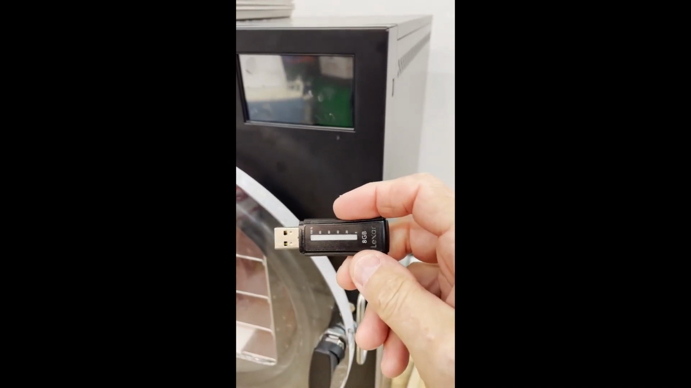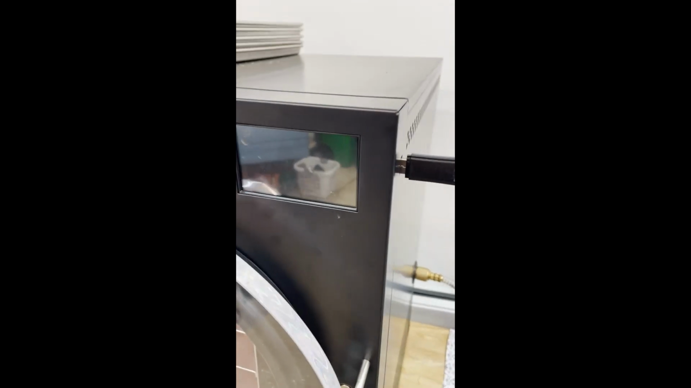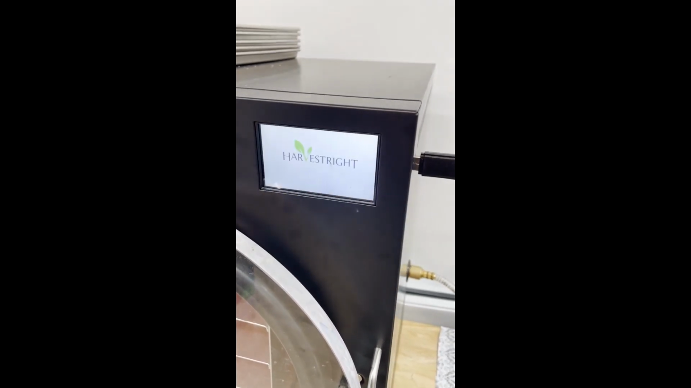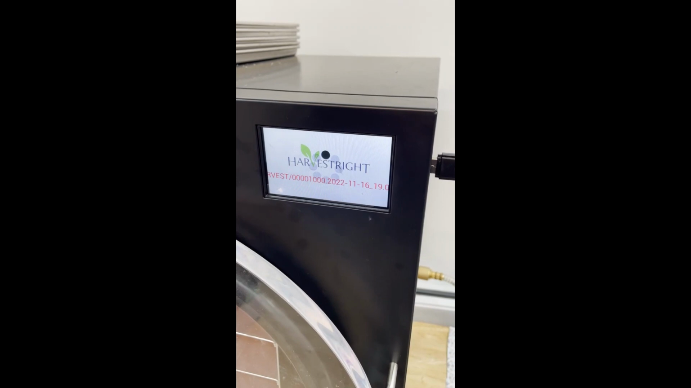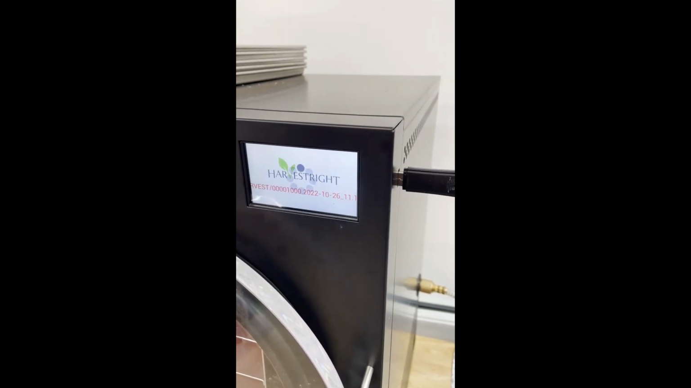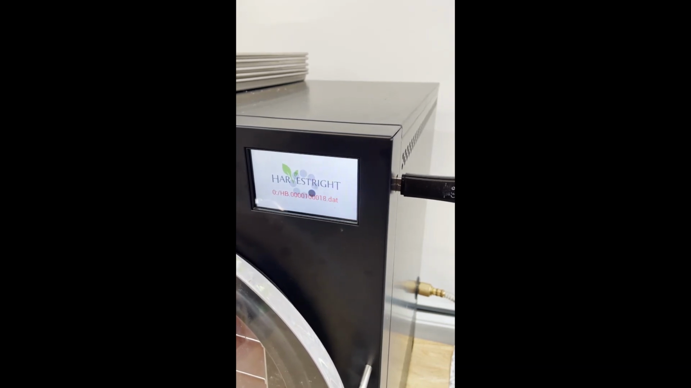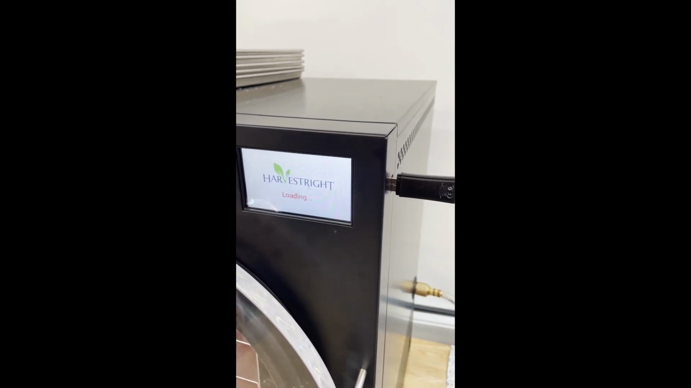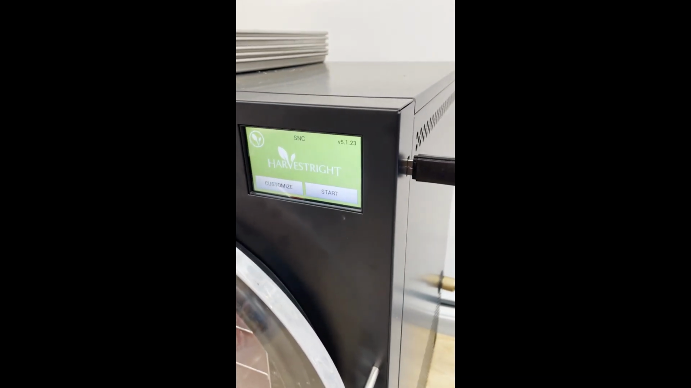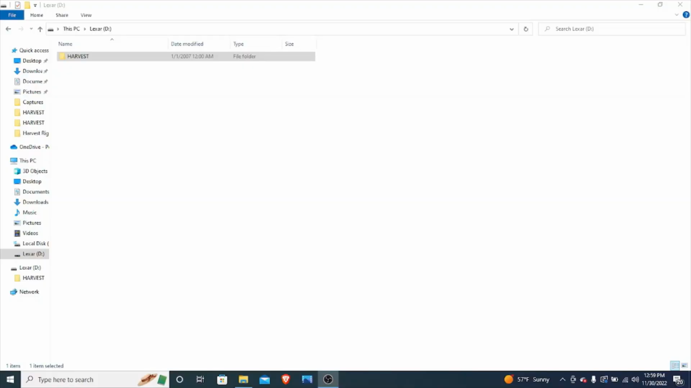Then you take your clean USB stick and put it in there. Then turn your dryer back on. Let it come up, and there it's downloading the data to the stick. And this takes a few seconds for it to do. Okay, then once it gets to this point, you can just remove your stick, and then we'll go load it on the computer.